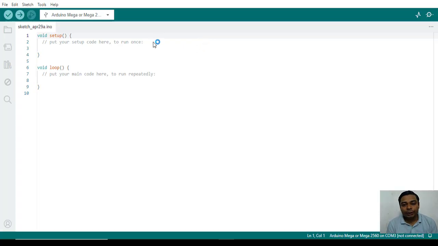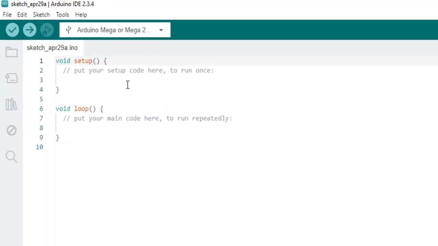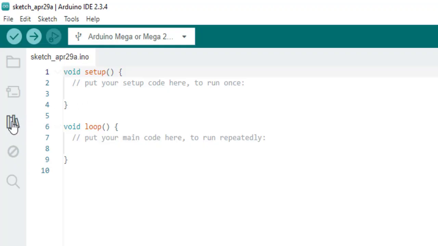So I have opened the Arduino IDE. Once you open the Arduino IDE, you will get this screen. Now, first of all, I have to make sure that I have the Firmata library installed. To check that, you can go to the libraries, or you can go to tools and click on manage libraries.